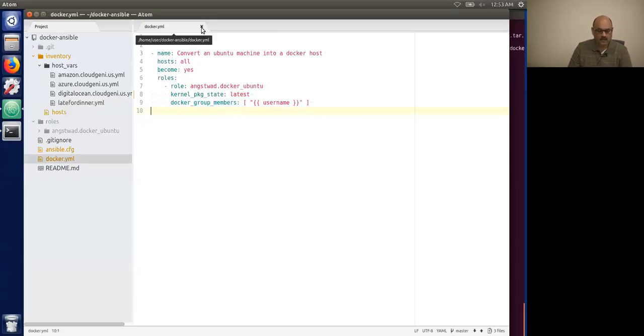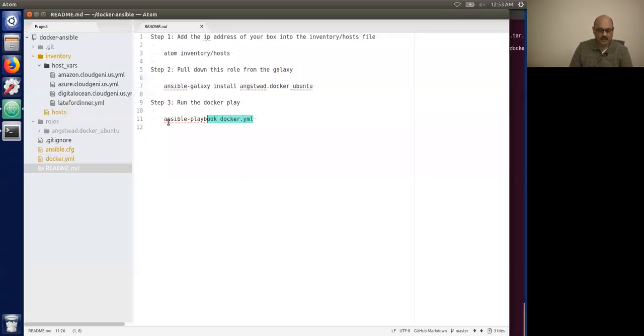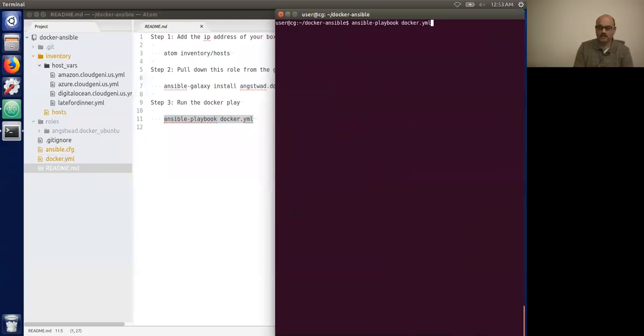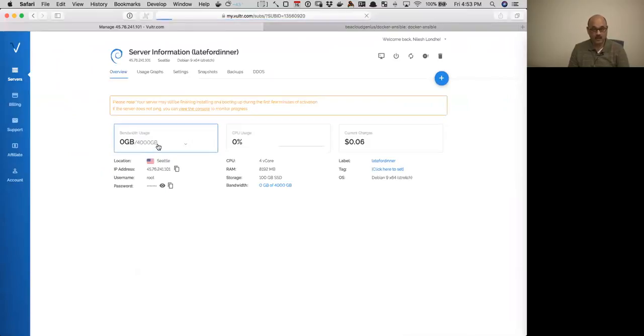With that understood, I'm going to save it, close it, and then run the play as described in the README file. I have to run this play. So copy, bring it here. And then this machine magically becomes a Docker host. Then we'll stop this exercise and start another exercise on the same box that I have here called Late for Dinner. I want to use this box as my Docker machine, or Docker host, and play some Docker exercises right on that box. So that's why I need that IP address, and I'll use it for a different exercise after I prepare it for use in our Ansible demonstration of setting up that machine as a Docker host.